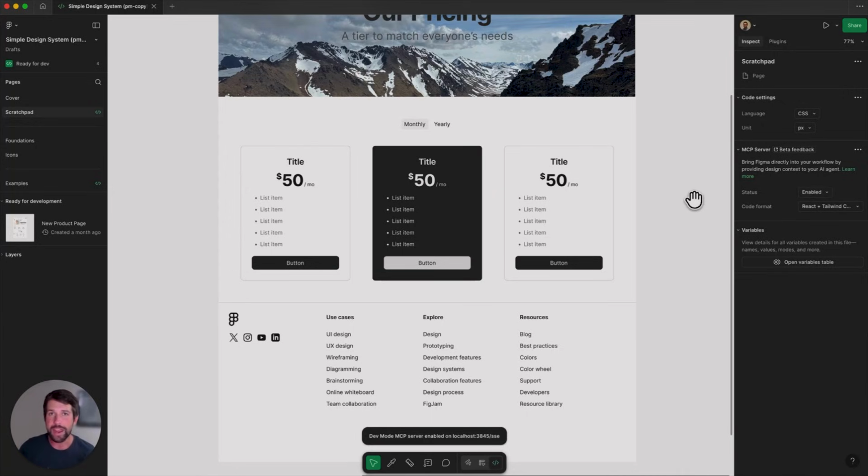If you run into any errors, you'll see a toast pop up at the bottom of the screen. Once you've turned the server on, it's available for any of the subsequent files that you go into. If you ever want to turn off the MCP server, you will have to go back into one of your files and disable it the way that you enabled it.